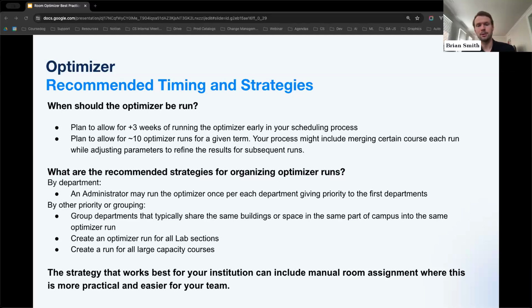That may be because those departments share the same buildings or the same spaces, or have very similar, overlapping groups of faculty teaching these sections. And it can be nice to kind of chunk those different groups together, review the results, merge them in, refine them, and then go run the optimizer for your next set of sections that you want to optimize for.